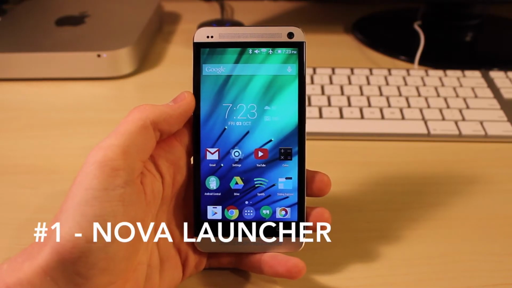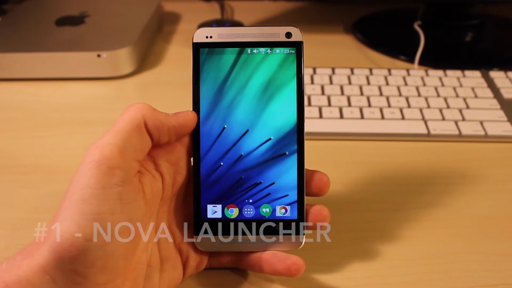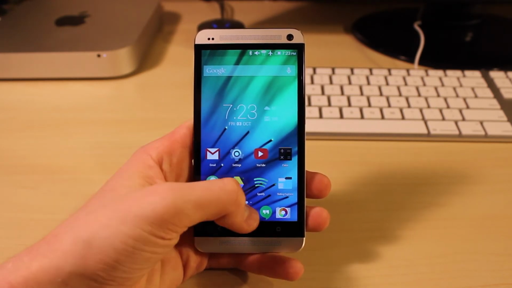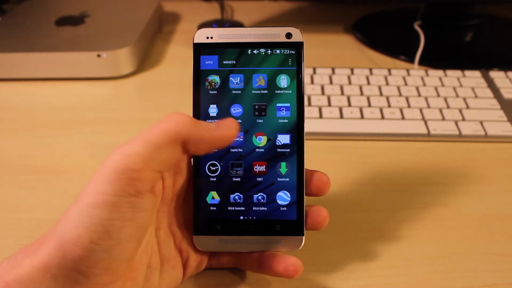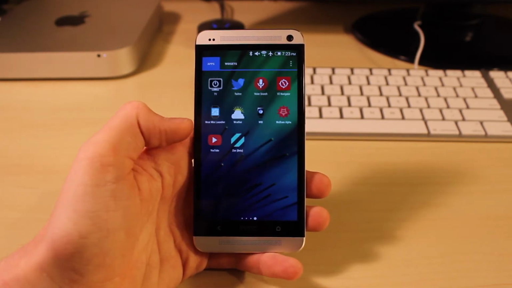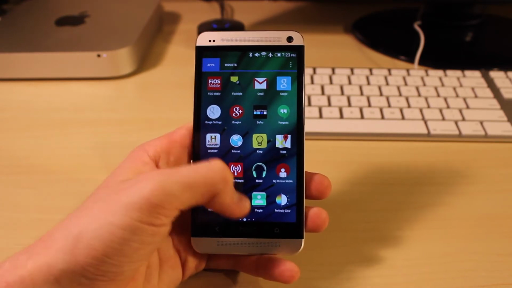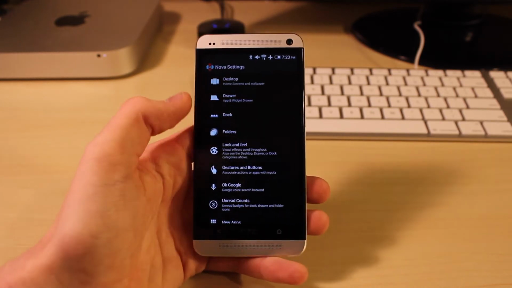Starting off at number 1, we have Nova Launcher. Nova Launcher is a home screen replacement with a ton of customization and a great design. With Nova Launcher, you can change everything from app icons to home screen and app drawer transitions. Pretty much all the customization you do for Nova Launcher is done in Nova settings.